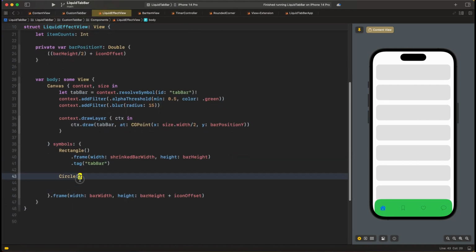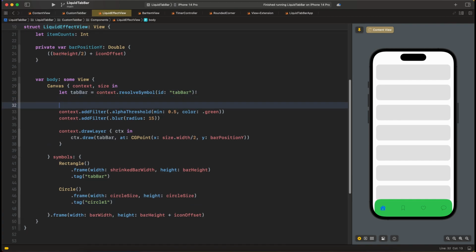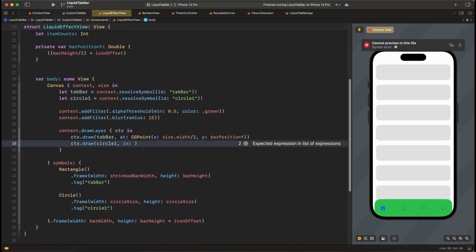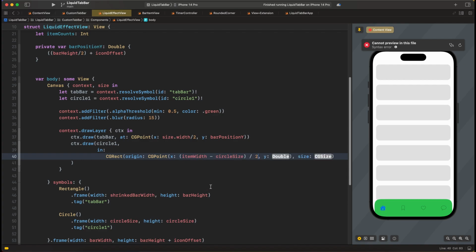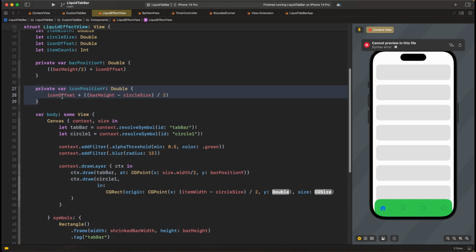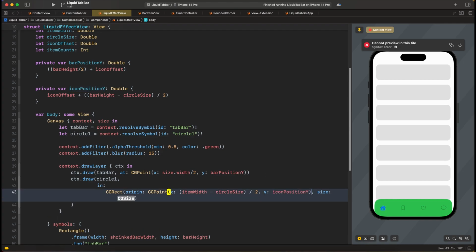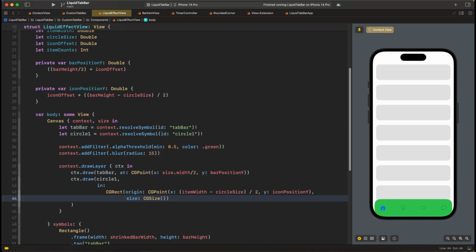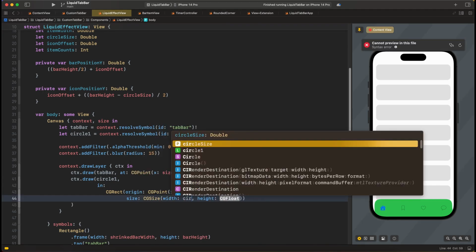Similarly, we can also add a circle. To position it, we can set origin to CG point, then set X to item width minus circle size divided by 2. And store the Y position value in a computed property. Now I can't explain you this logic, otherwise this video will be even longer. Just know that we want the circle to put exactly behind the icon. Then set the size to circle size.